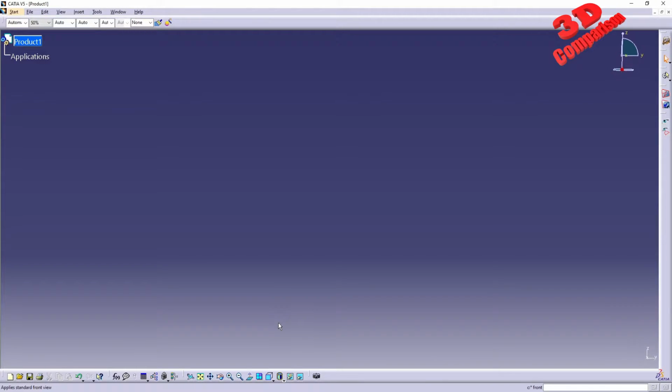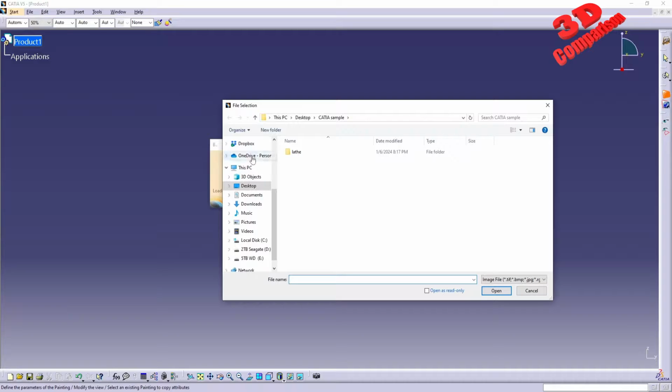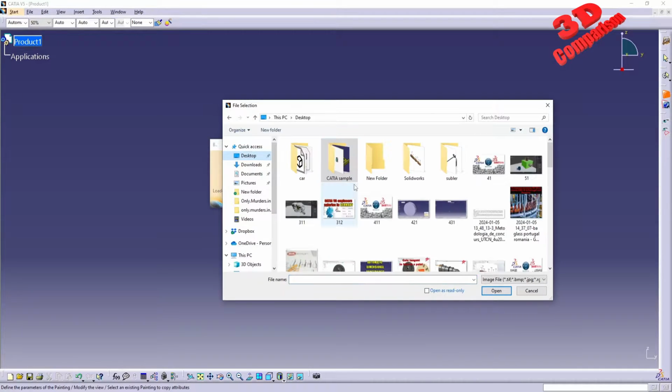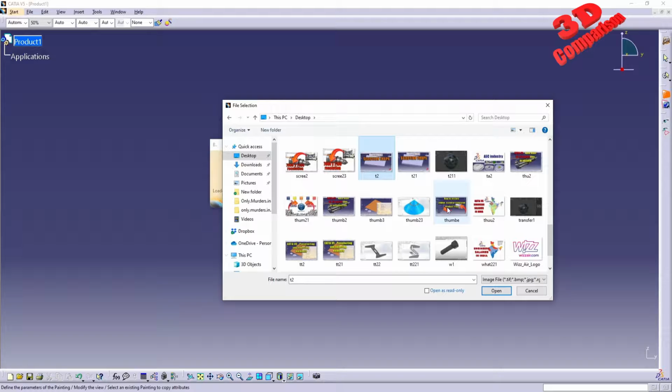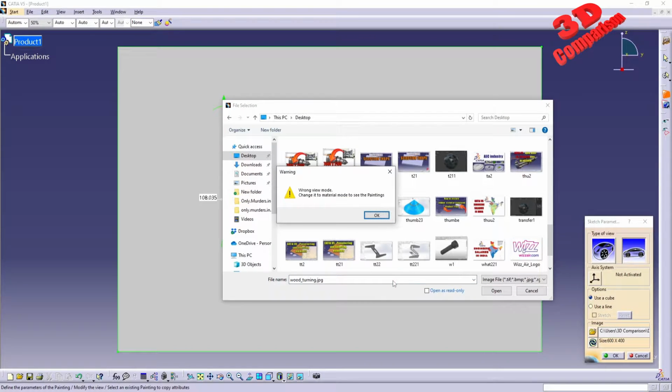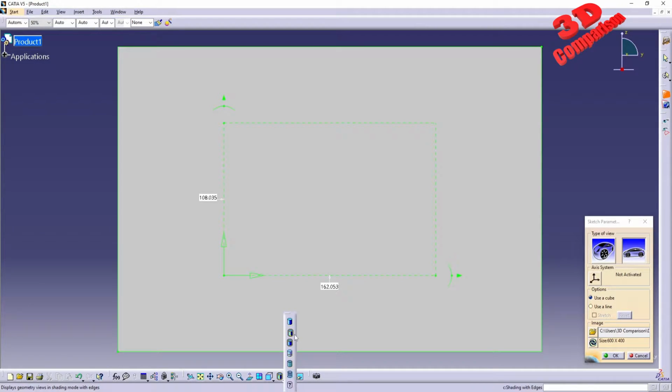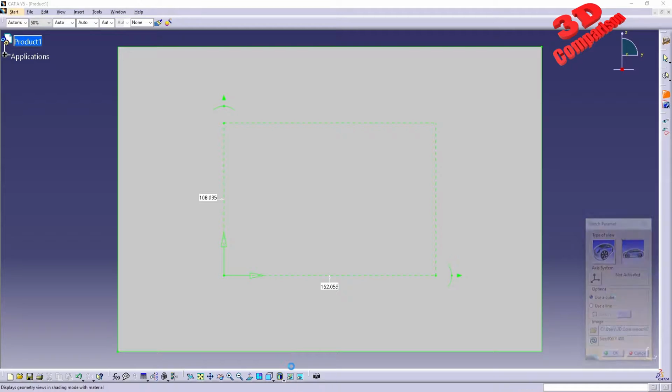I will go to the front view. We see the compass moved over here. I will add an immersive sketch. I know that I have that on my desktop, so it's called wood turning. Okay, so I'm going to type in that, wood turning. This is the image. As we can see, the view mode is currently set to shaded with edges. So I'm going to go over here on the bottom and make this be with material.